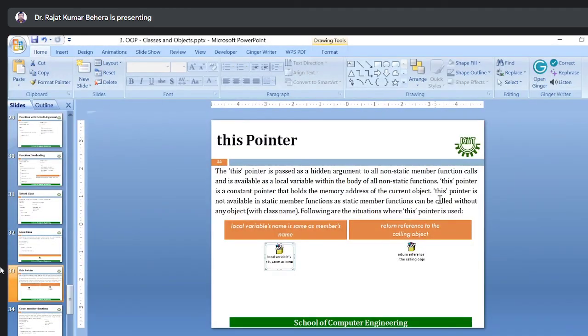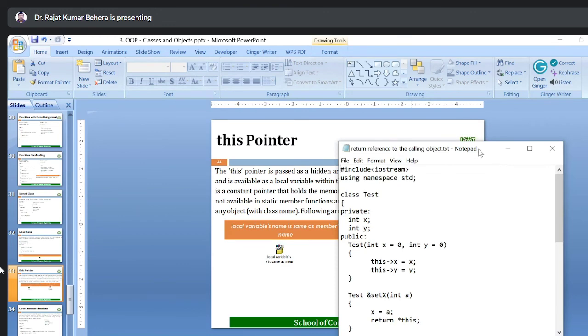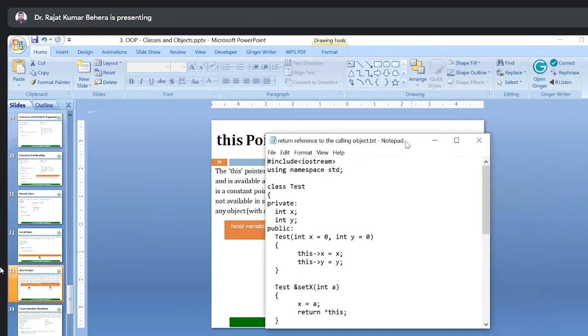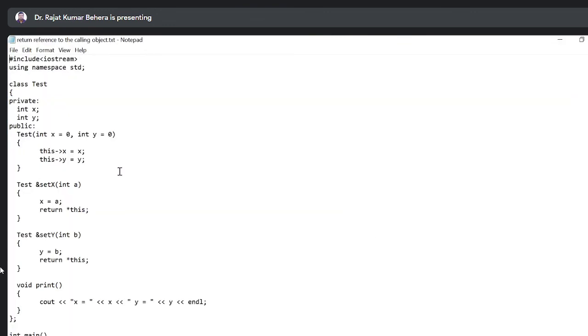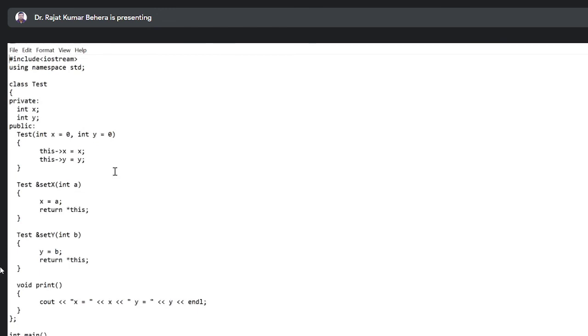Then the second example is when we return a reference to the calling object. Let's understand this with the example here. This is a class Test, and in this Test we have two member variables x and y. Then this is what is called a constructor here. The concept of the constructor we will study in the classes to come.